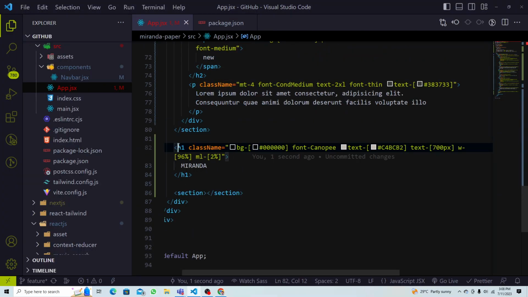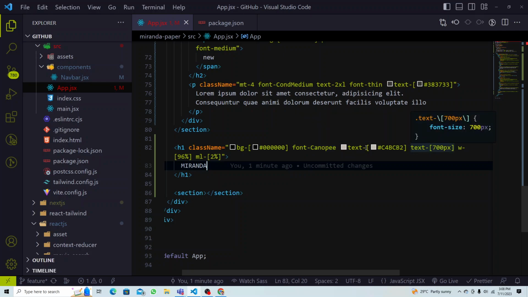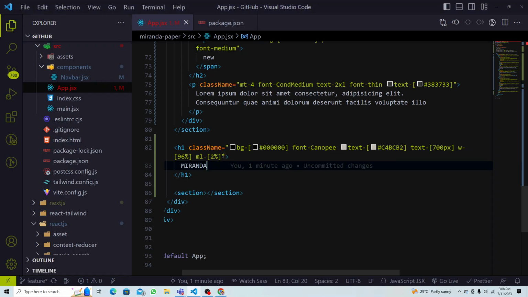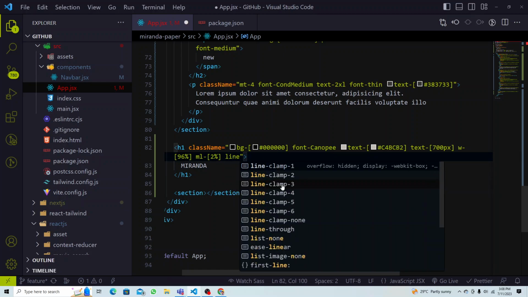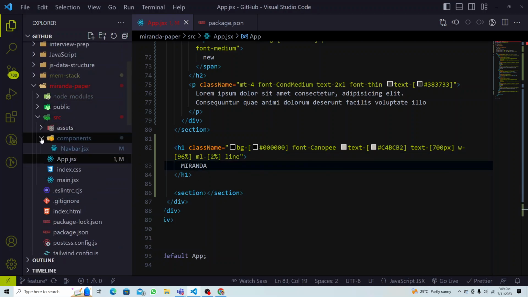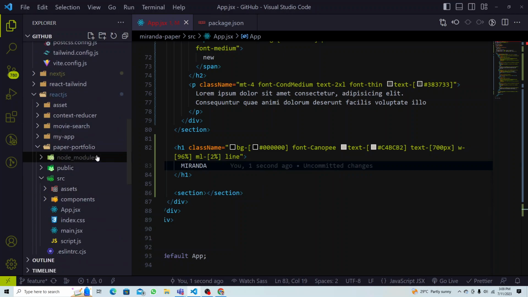Heading 1, let's say heading 1, we have this text, background color is there, font is canopy, text is this, text color, and then we have the text. Even we have not added the... I know there is something to control the line height, right? What is line height? Okay, let me check. Let me see, because I know I wrote it, I forgot. Let me see.